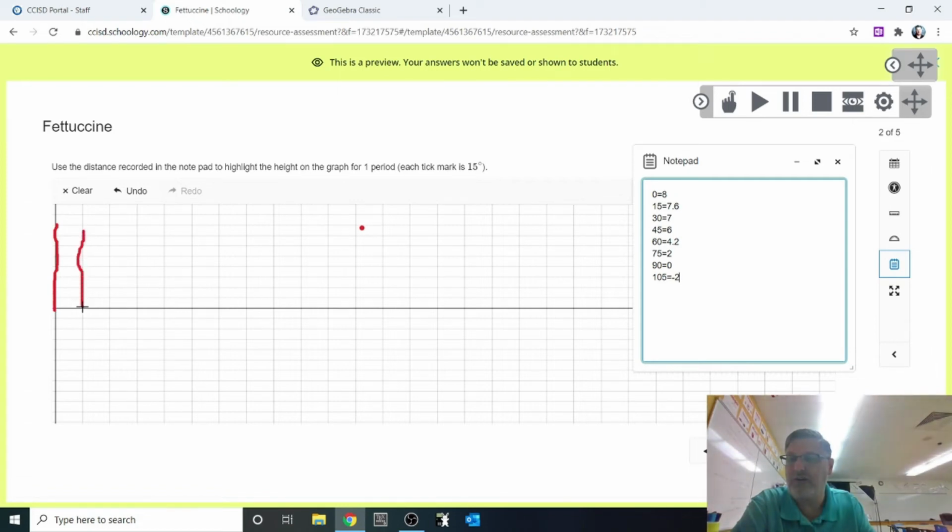roughly. And I know this is not going to be perfect because you're doing this with the computer. And then at 30 degrees, it's going to be 7. Oh, that one was good. Then at 45 degrees, it's going to be 6. Then at 60 degrees, it's going to be 4.2. Then at 75 degrees, it's going to be 2. Then at 90 degrees, it's just 0. And then at 105 degrees, it's -2.